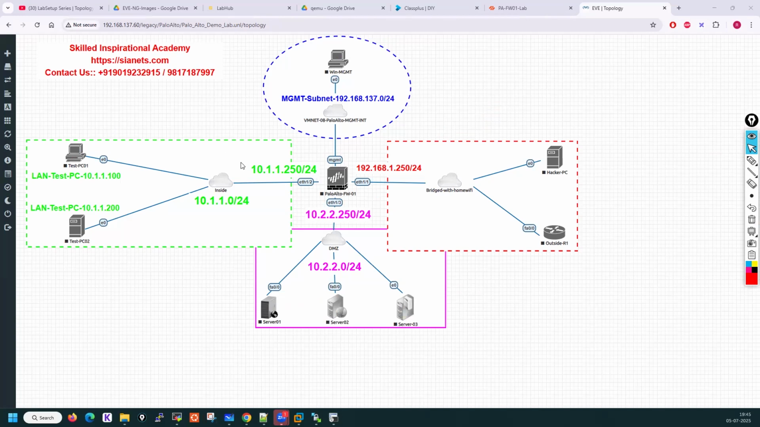Don't worry about the IP subnets, okay? Previously I was following this particular series, so that is the reason you will see 10.1.1.250, 10.220/24 and so on. But now there is one change: 10.71.0/24, 10.72.0/24. Only this is the small change I am having on my inside and DMZ segments. Otherwise, everything is similar.